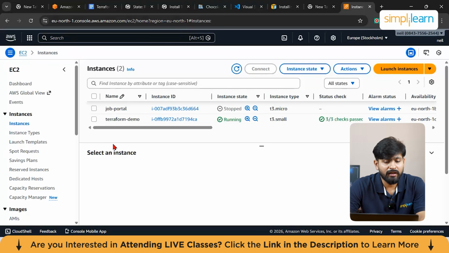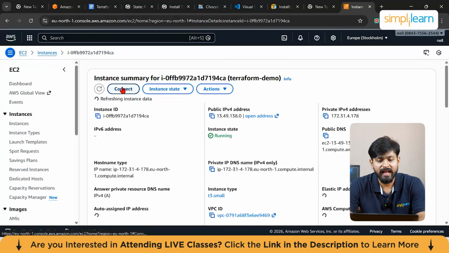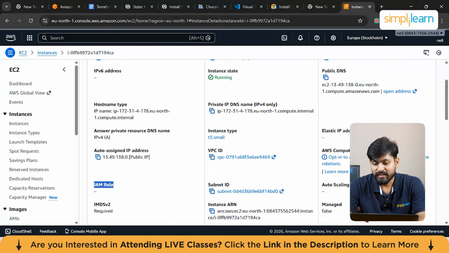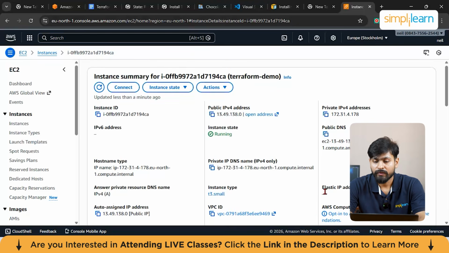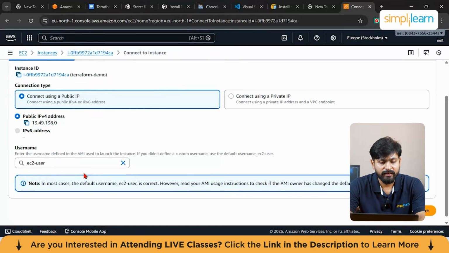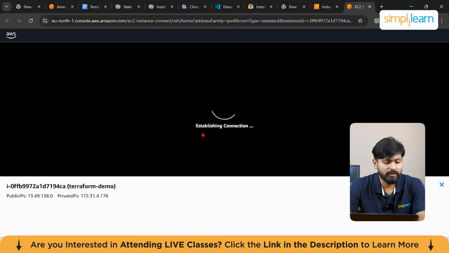Now, if you want to launch a new instance, just click here and you can create your instance. Now, I'll just click here. This is my instance ID, and you can see there is a lot of important information written. I have not added any IAM role here, and you can see managed is false. So it's a very basic demo. I have not added any security groups in this. Now click on connect, and you can see connect using the public IP. Just click on connect, and the EC2 instance for Terraform will open.